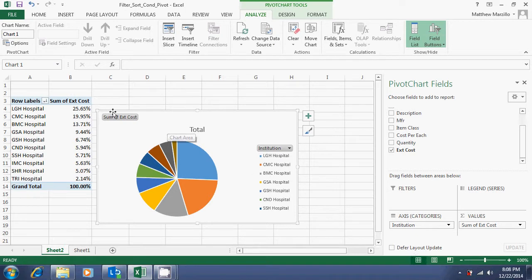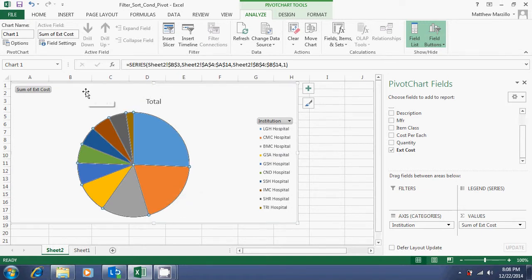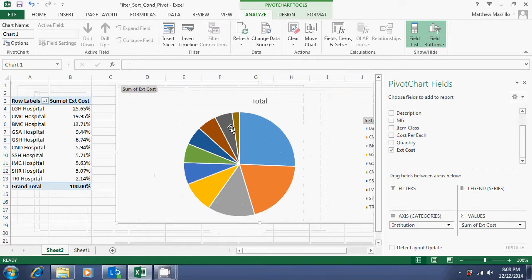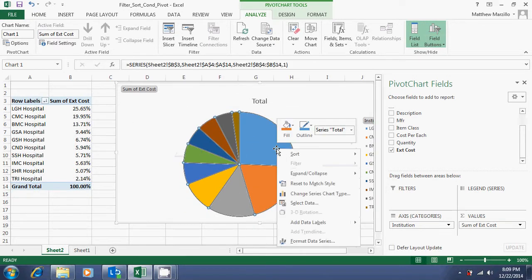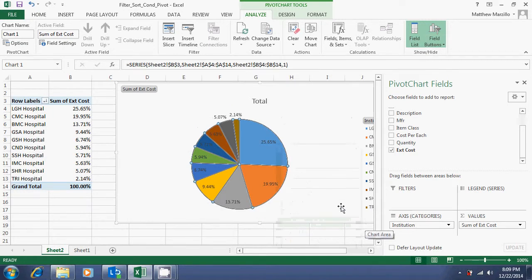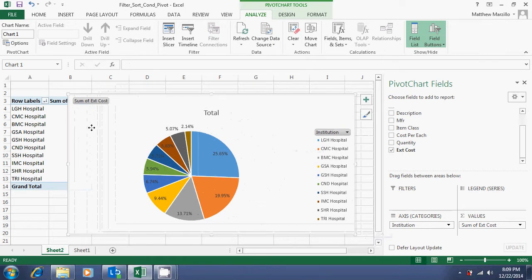Okay, great. We have a really nice pie chart here. We know it's based on the sum of extended cost. We have our legend here, which is the institution. But let's click on the data and let's see if we can put the values in here. So let's right click, go to add data labels. There you go, add data labels. Beautiful. Okay, perfect. And you can see Excel's smart enough to put those data labels in the spots they need to be in.